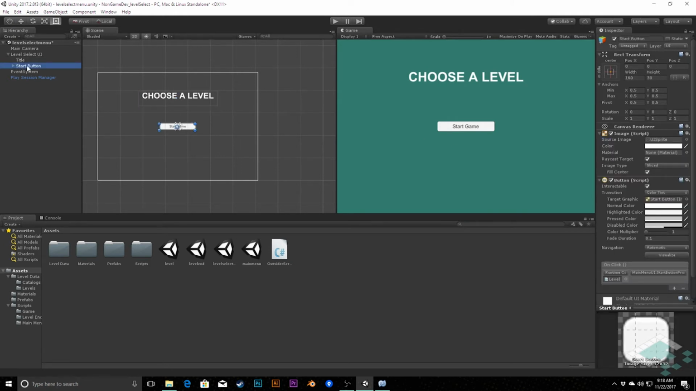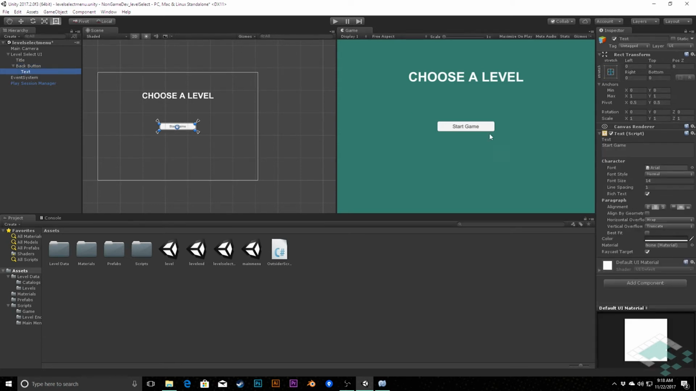And our start button, we're going to keep this, but it's no longer going to be a start button for us. Now this is going to be what brings us back to the main menu. So I'm going to change this to a back button, and I'm also going to change the text on it in that child component, and we're going to call this just back.